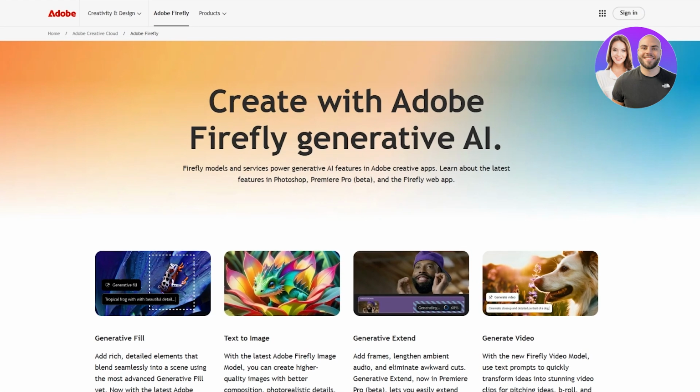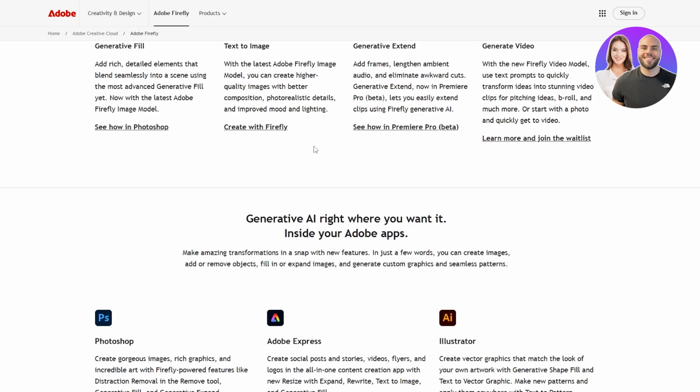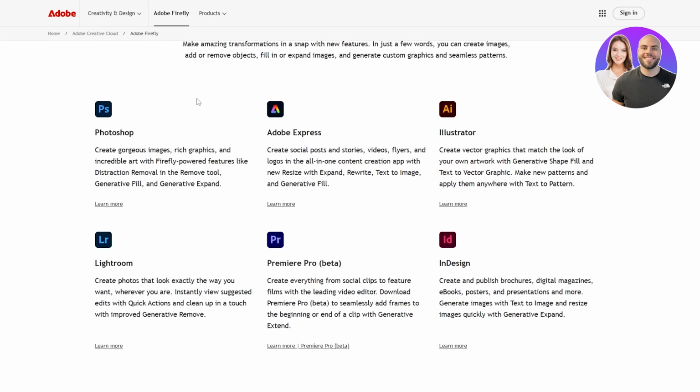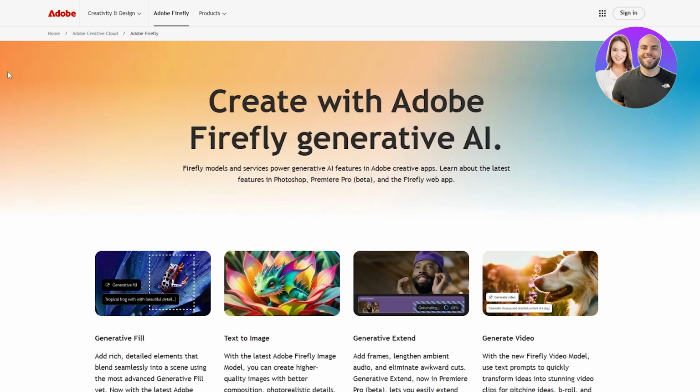Adobe Firefly is Adobe's generative AI and it's free to use. You can use it to generate AI images, right? And it's one of the most advanced ones that I've seen, and it's really cool as well. It works well with Photoshop, Express, Illustrator, and everything, right? So let's get into it.